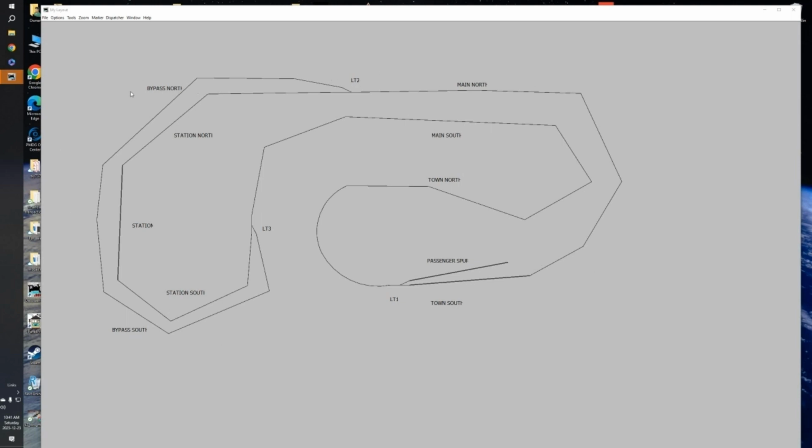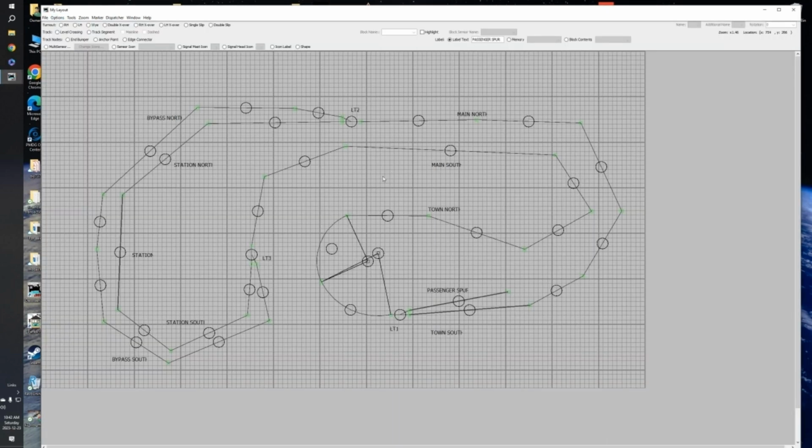I assume you know how to do this with Layout Editor, but I'm going to start from scratch. But this is what it's going to look like. These names here, Bypass North, Station North, etc., are going to be the block names. 3 turnouts, LT2, LT3, and LT1. So in this layout we're going to have just a basic oval, but with a siding and a spur. Here's what it looks like in edit mode.